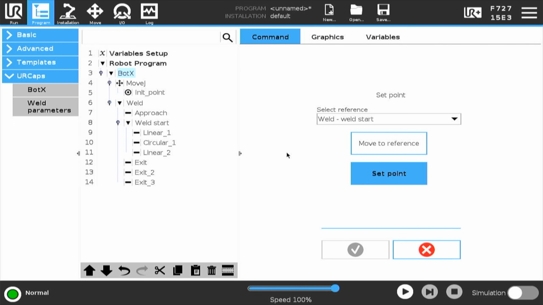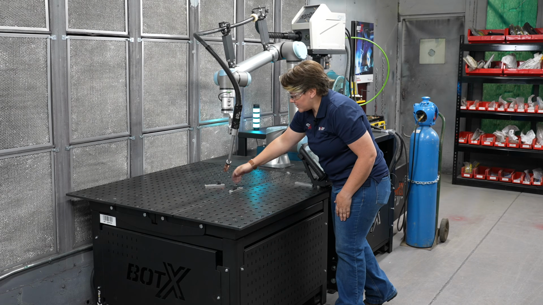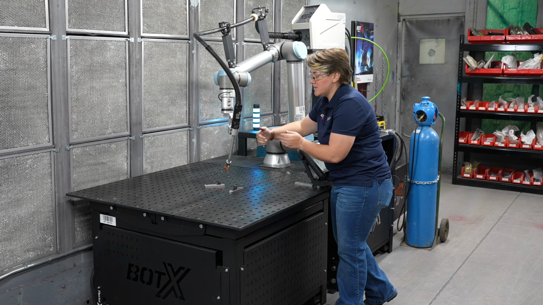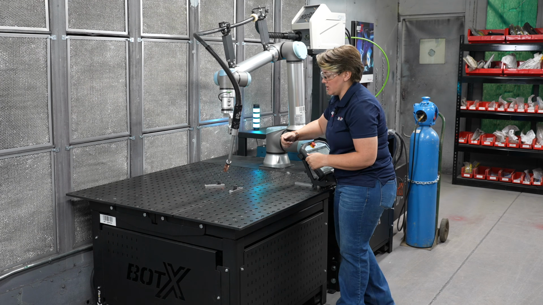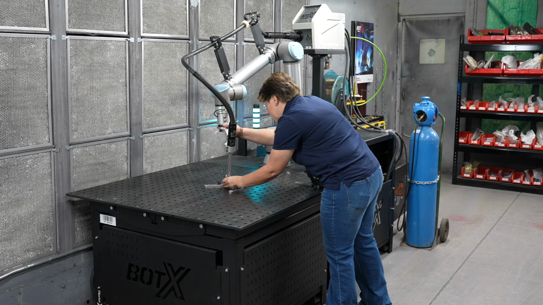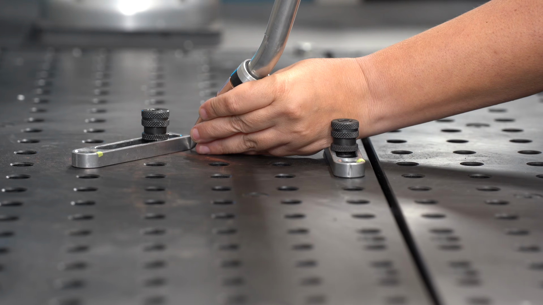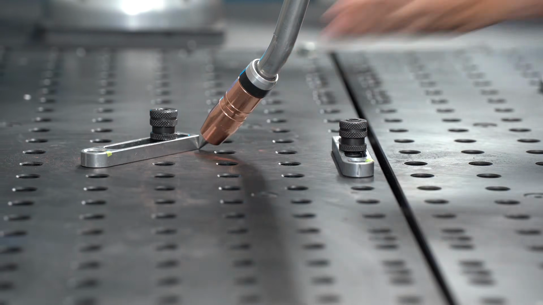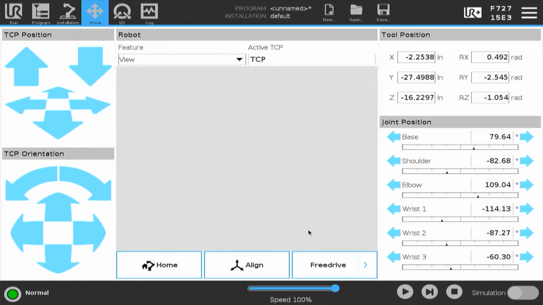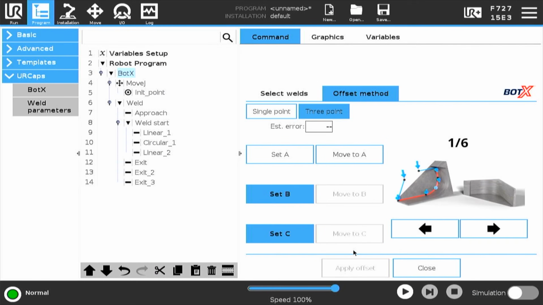My reference is going to be my weld start. So on the piece that I have on the table, you can see that it is moved over and it is a change of direction. So I'm going to move the robot to the start piece. So that is where I want my weld to start. So I will set point, press OK, and the green check mark.